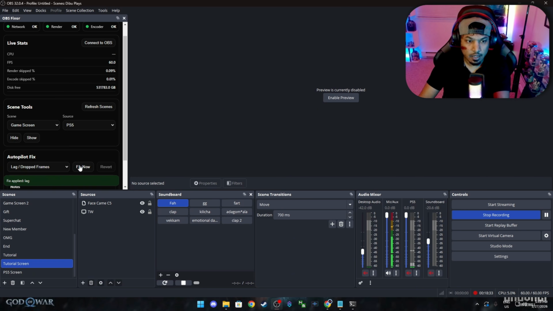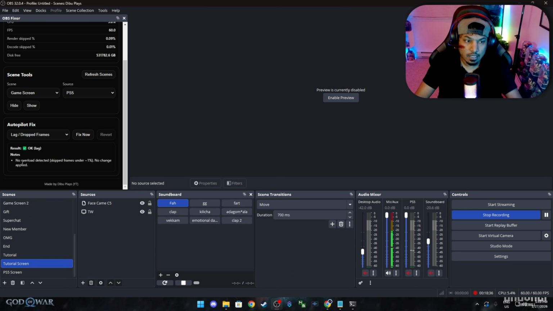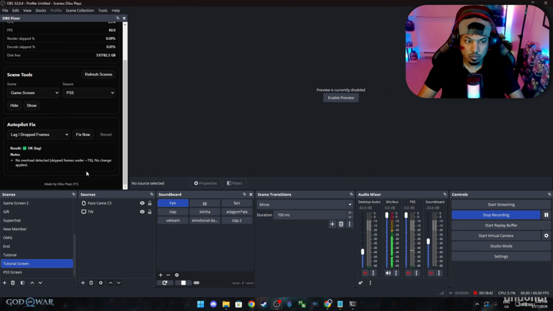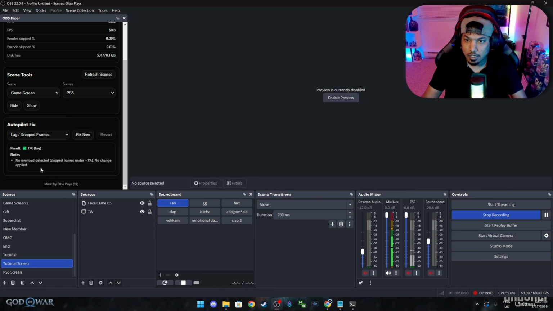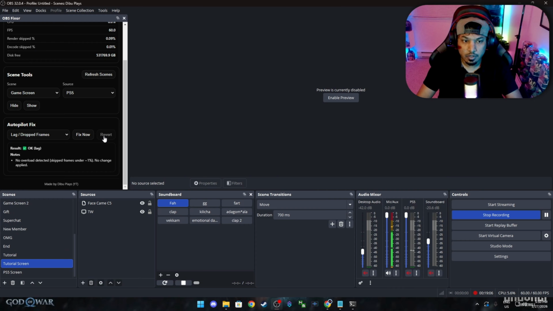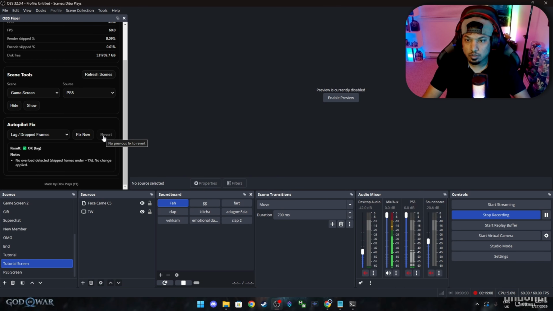So when I click that, if you scroll down, it's gonna basically say no overload detected, no skipped frames under 1%, so no changes applied. So this is not gonna mess up your settings. And once you think that you want to go back to your actual settings that you've been following, you can click on the revert button. So that's going to take you back to your old settings that you had.